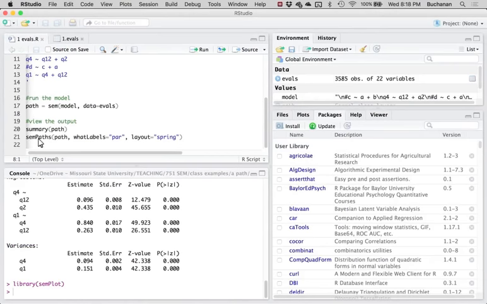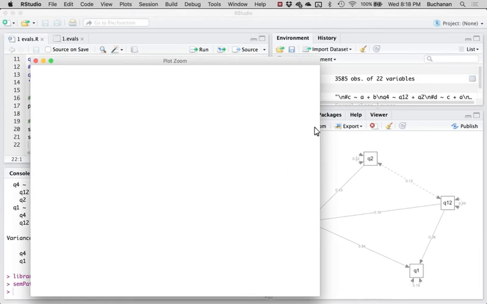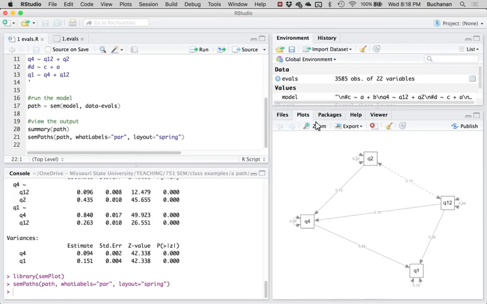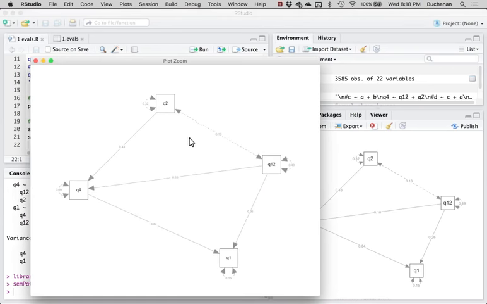So let's go do that. So I've got semPaths here, path, what labels equals par, layout equals spring. Okay. And that creates me a picture over here that I'm working with. Okay. Or I could change this to, and it's really tiny. It gets to be unfortunate to read. But what you'll notice is it isn't pretty, one, but it does do this dotted line thing, right? So that's a covariance, right? These two over here are variances, right? Because they have double-headed arrows and they've got the little dotted lines.